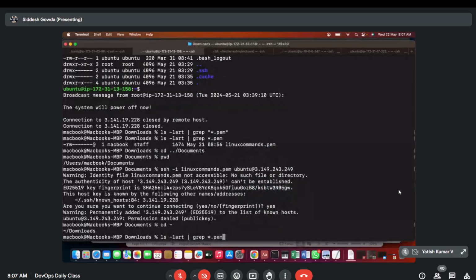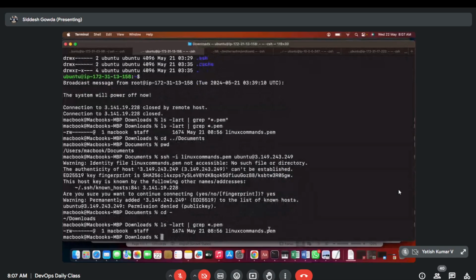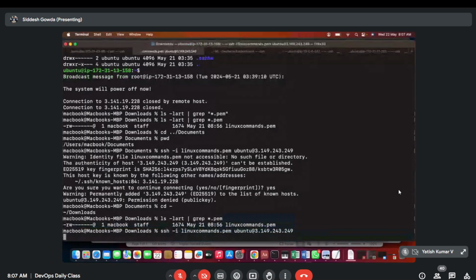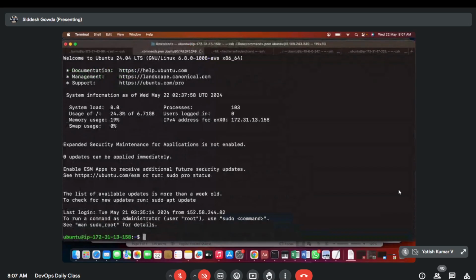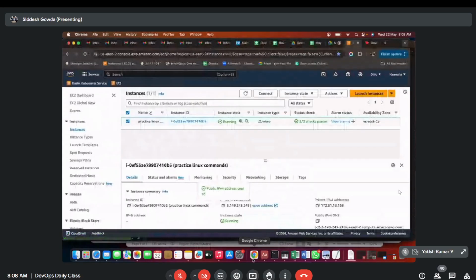See, here the PEM file is present, right? Now I can execute from here. The same command I am executing from here. You can see the same command I executed. See, it's connected. Okay, clear with this?